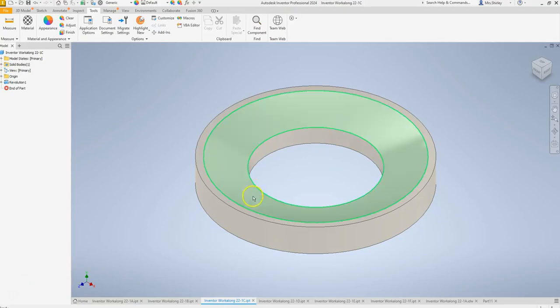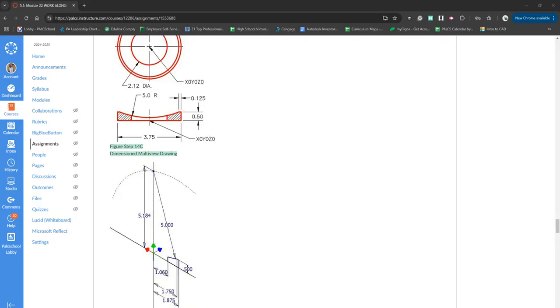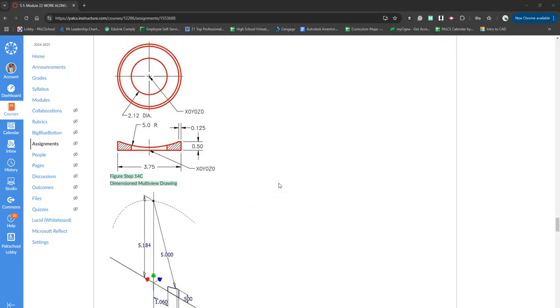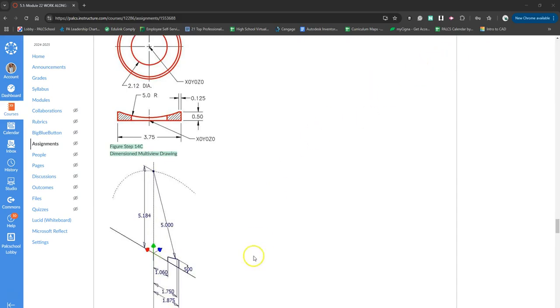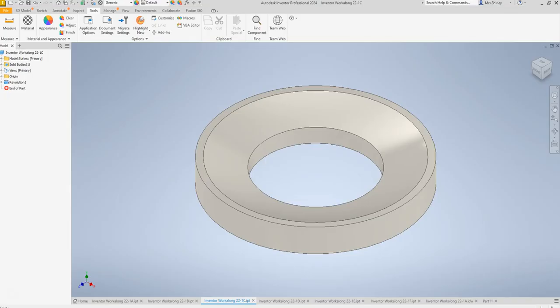So the item that you see here is called the wedge ring, and we are going to begin on the XY plane. And here are our measurements. You'll see that under step 14 in your directions. Okay, so let's go ahead and get started.